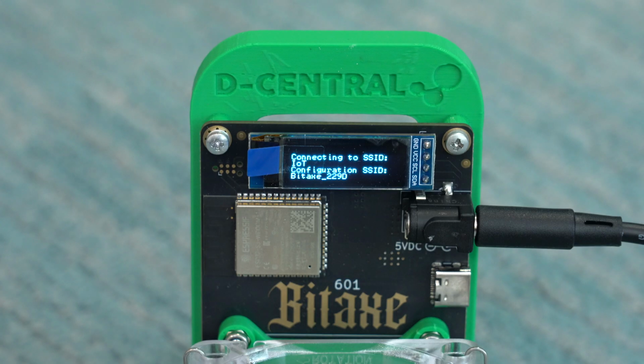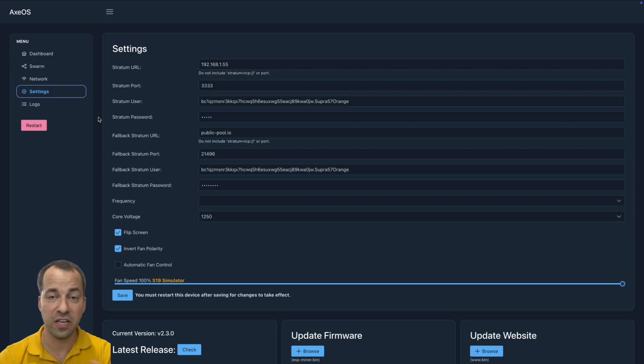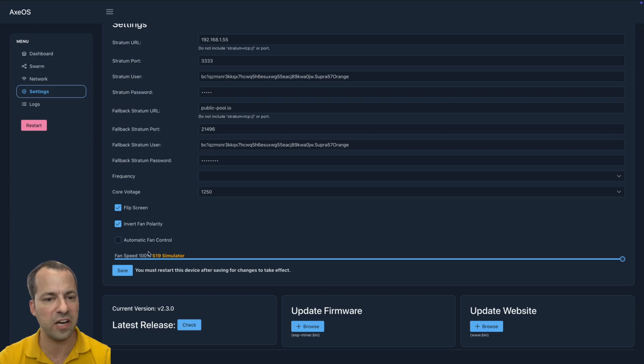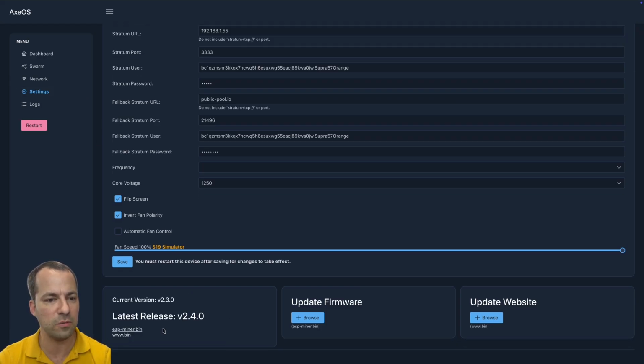Additionally, when the Bitaxe boots up, you'll see a Bitaxe logo displayed on the OLED screen, which is kind of cool. And if you'd like to update your Bitaxe to get all these new features, this update is now available. You're just going to go into the settings section in AxeOS, and if you scroll down, under check, you should see 2.4.0 is now available. Then you just download both the firmware update file and the new website file, and load them here. Update the firmware first, let the Bitaxe reboot itself, and then you'll be able to update the website UI as well.